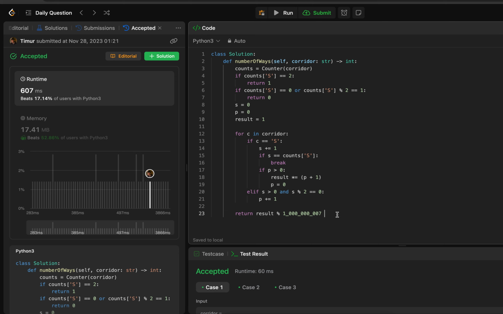That's it for today. We have solved a hard level problem, but I think it's more of a medium level problem because it's not so difficult.